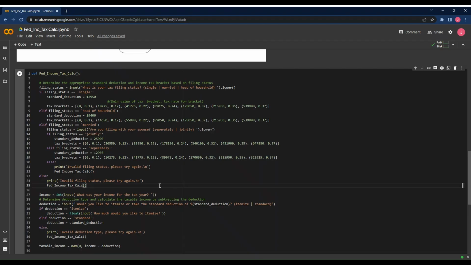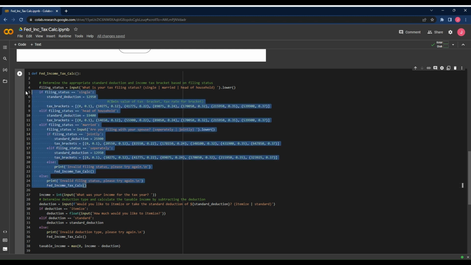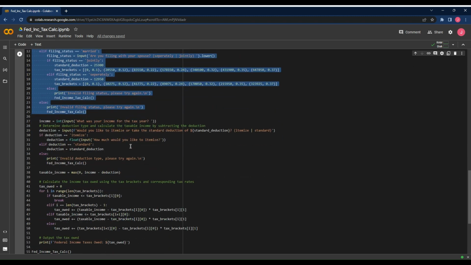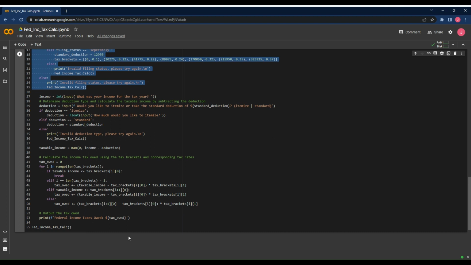In this challenge, we've been asked to create a federal income tax calculator in Python. From the challenge, you would have received the starting code found here, and our job is to create this last bit of code just to finish off the calculation.